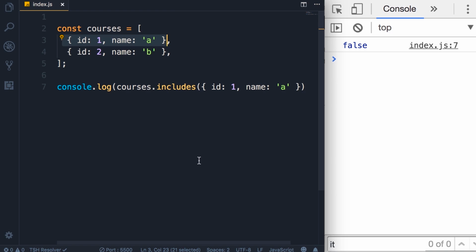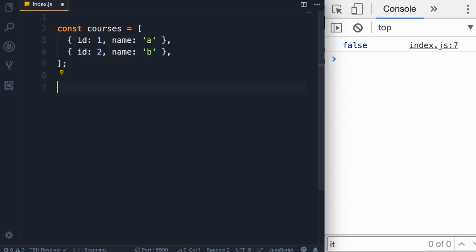And in the last section, you learned that objects are reference types. So when we check them for their equality, the references are checked. In this case, there are two different references. That's why we get false. So if you have an array with reference types, you need to use the find method. Let me show you. So I'm going to delete this line.